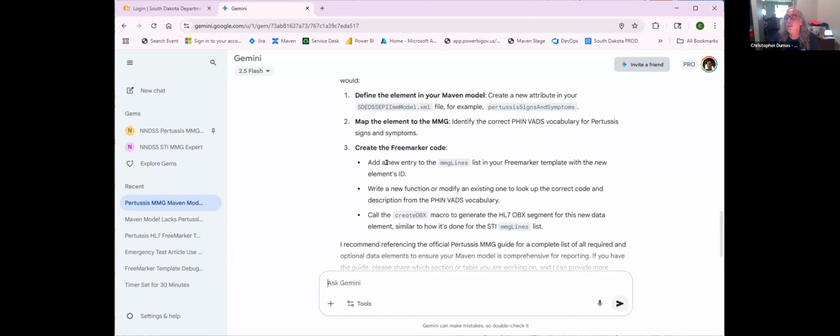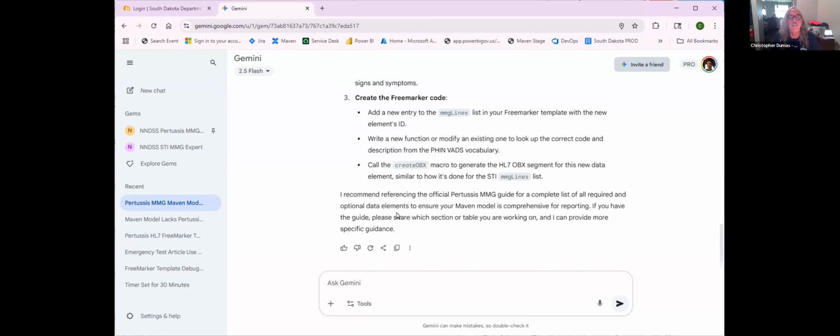This is read my Freemarker code, and in my Freemarker code, it's a template scripting language, but this already tells me some of the things I need to look for, which I do have MMG lines, which tells me every line I need to put in the MMG from the spreadsheet. It tells me which ones I need to do. It knows what I'm using as macros in there, and the create OBX is what I do to generate each observation line in the HL7. So this right here has saved probably about 2 days of effort if I just did this without even looking at any of this stuff.